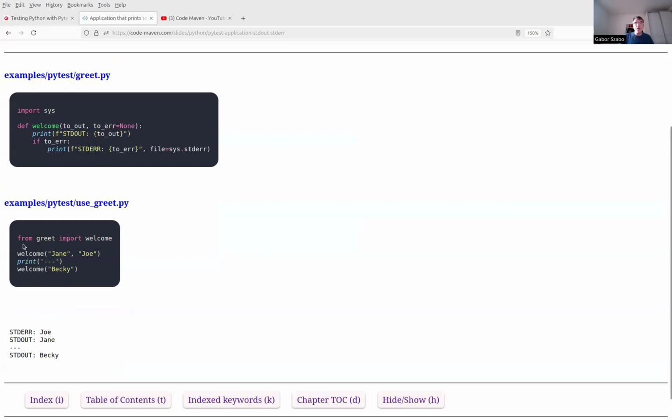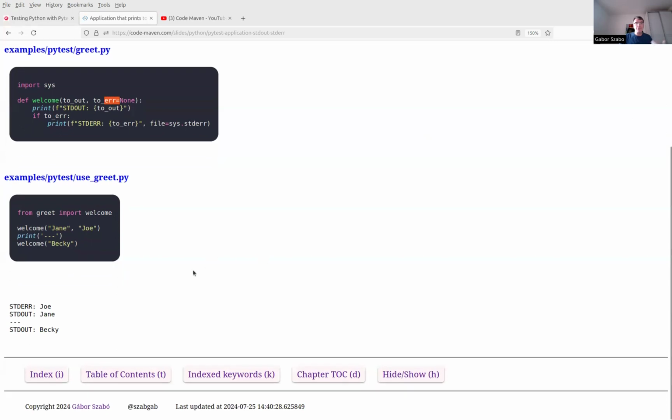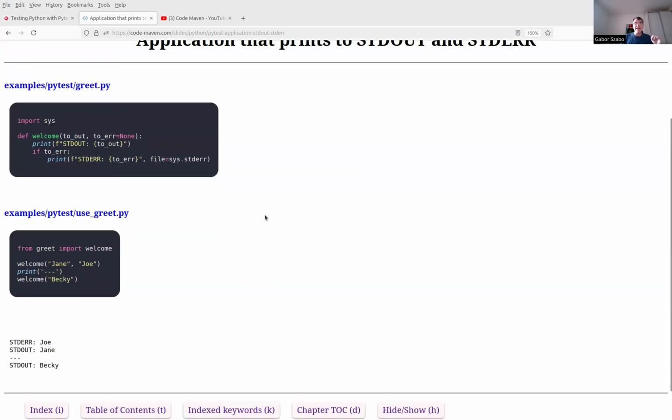And this is the way we can use it. We would import it, and then we can call it with some text. This will go to the standard output, and this will go to the standard error. Okay, whatever. So how can we test it? We need to capture somehow the standard output and the standard error of our own code. Now, if this was some external program, then we could run it and capture the standard output and standard error relatively easily. But if we want to run it in our process, that will be slightly difficult.